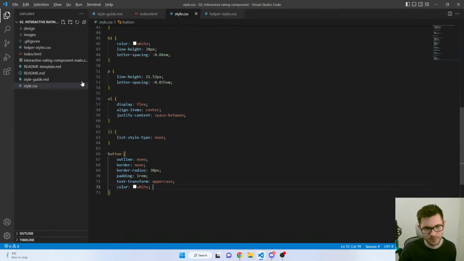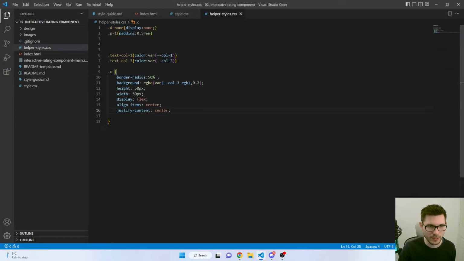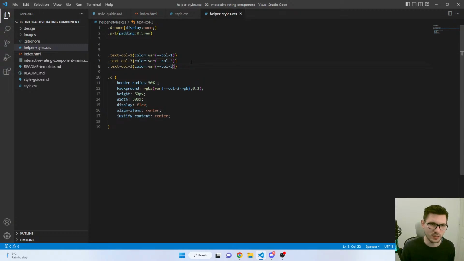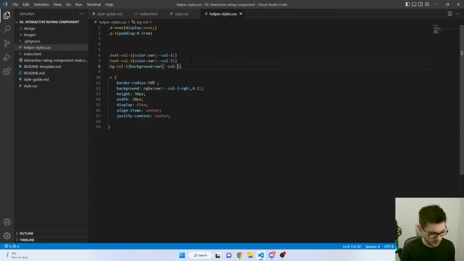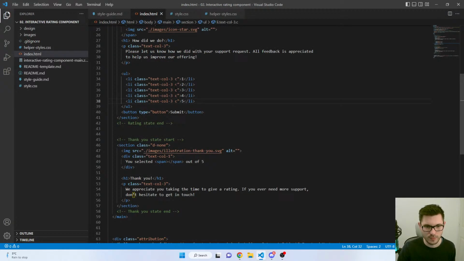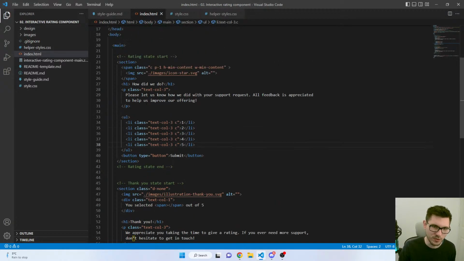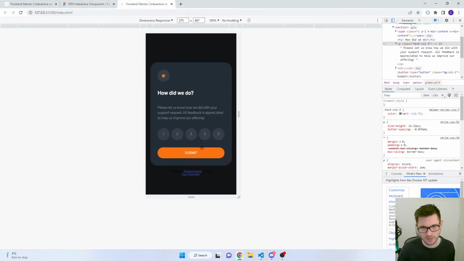I know. And I'm going to do another helper class. So rather than text color, I'm going to do BG color. BG color, and it's going to be color 1. Background var 1. And I'm going to put that on my button. I believe hover should take priority even if I put a class on. I'm pretty sure it does.